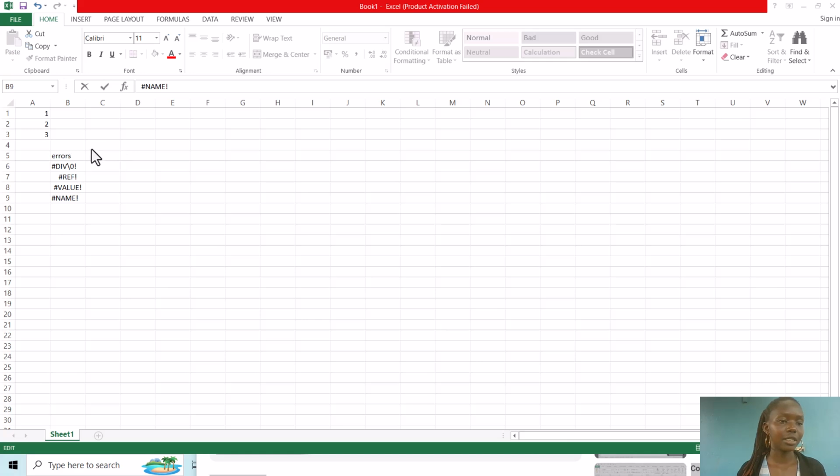This hashtag DIV/0 comes when you divide a number by 0. Like you all know, no number can be divided by 0. So that's how this error comes, hashtag DIV/0.